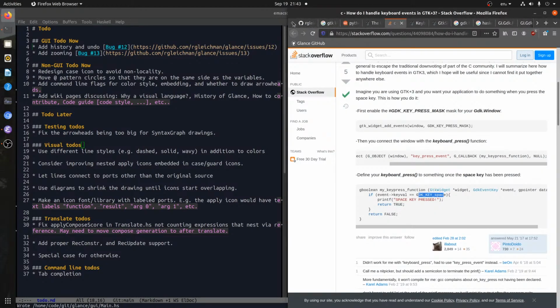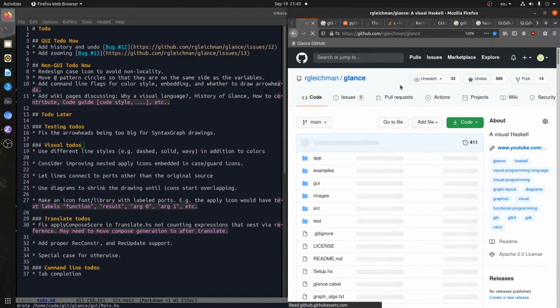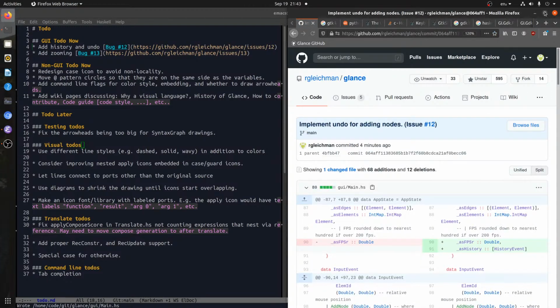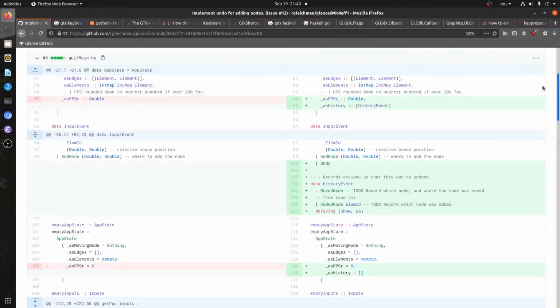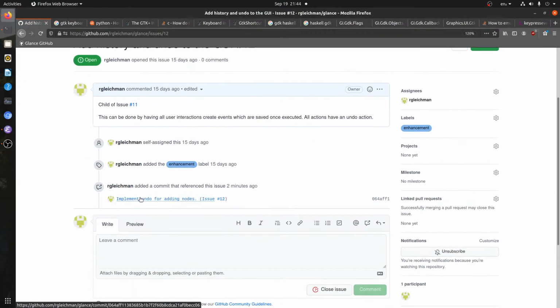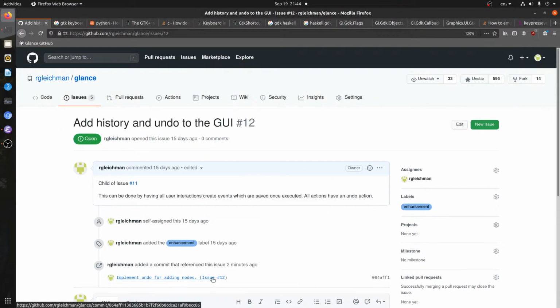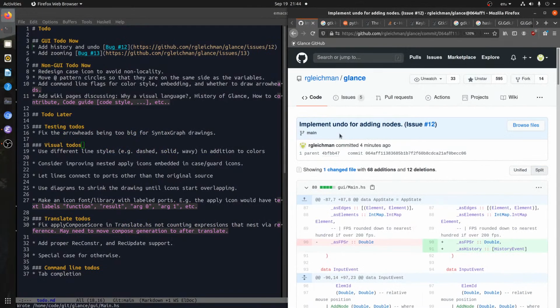Let's check that it got pushed to GitHub. Okay, that looks good. And it looks like it does have a link to this, and it shows up here, so that's working. I guess you just put number 12. That works.